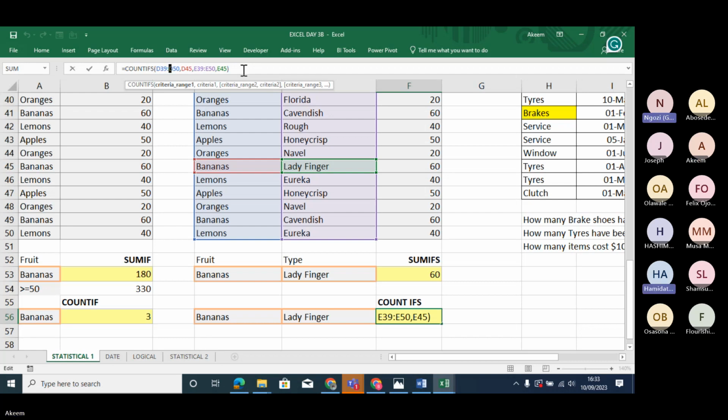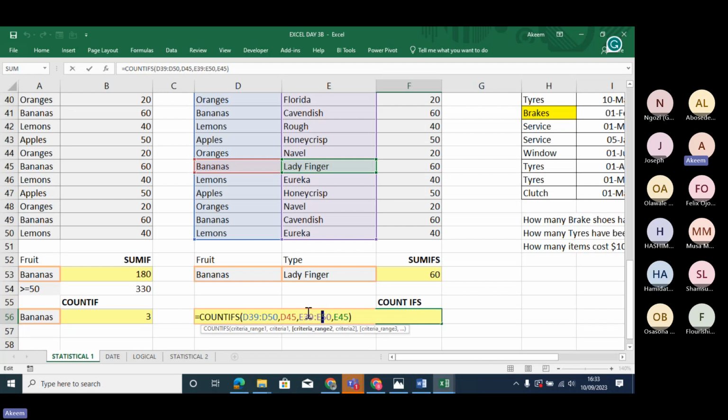Equals COUNTIFS. Then you select your criteria range 1 and criteria 1. Then under criteria again, range again, and criteria 2. As you are selecting the criteria range, you identify what you want Excel to find from it. You select the other range. From this range also, find this thing for me. And you close the bracket. So it will now sort them and count. It will count the number of items that are there.